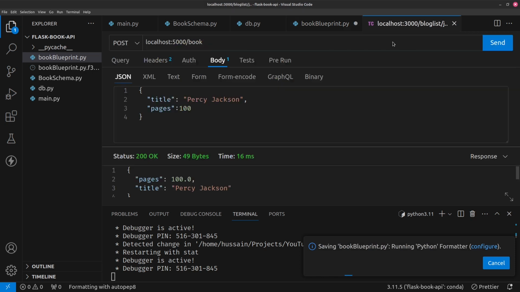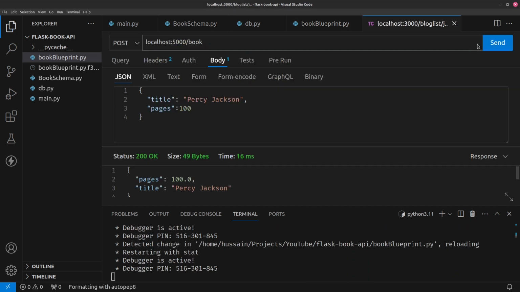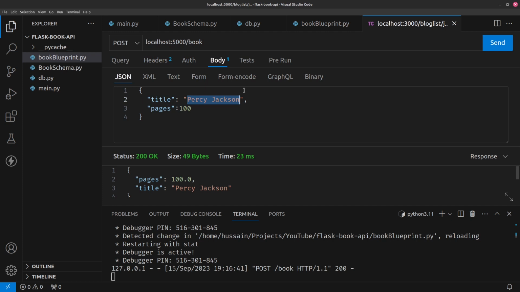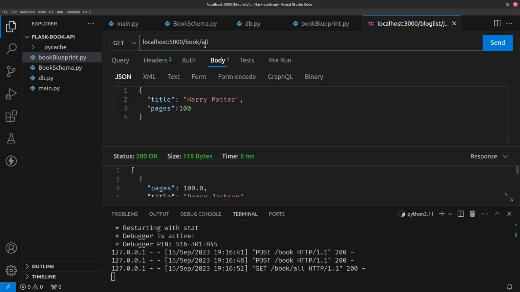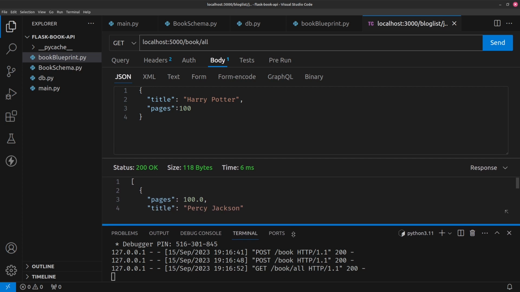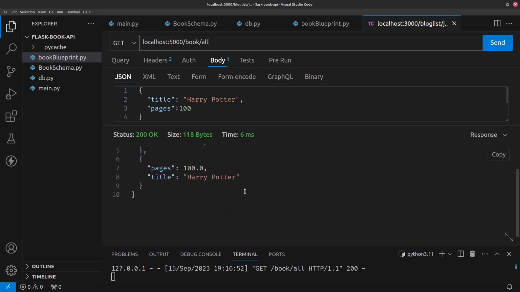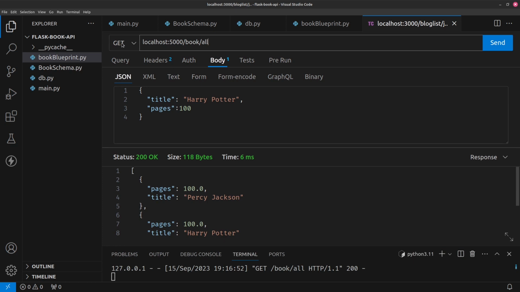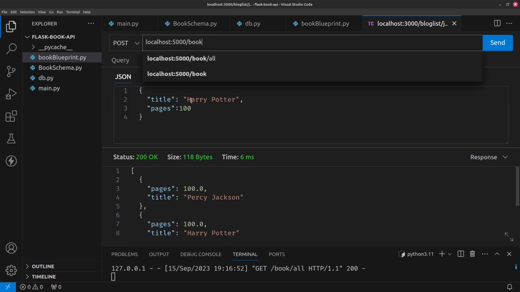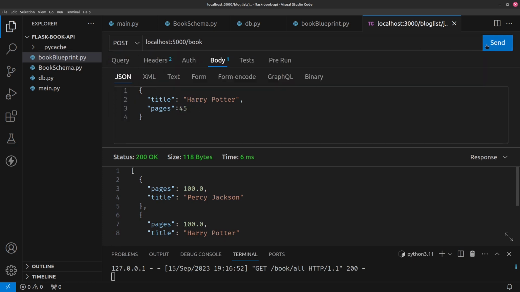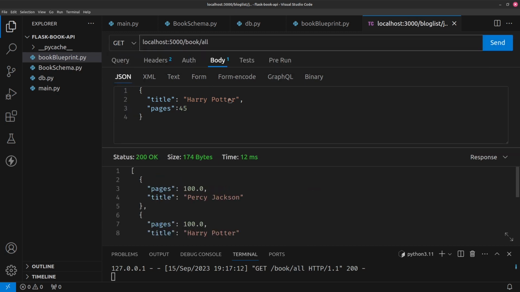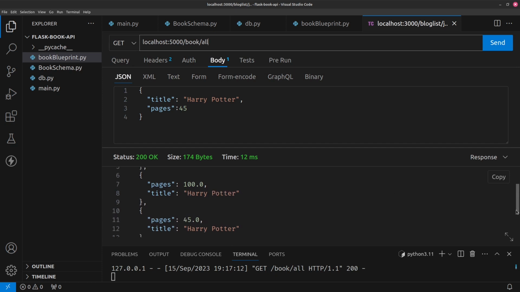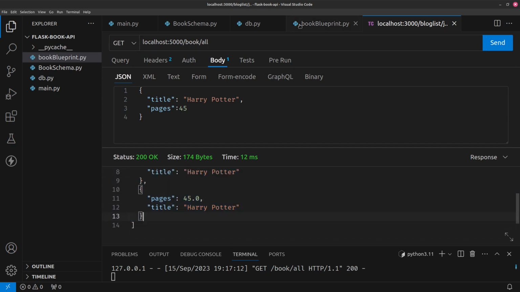So let's see if it works. First I'm going to post some books. Another book is, okay, and then I'm going to do get book / all. So let's see if we have our books. Yeah, we have both of our books. Let's add another one. This time it's going to be a book of page 45. Then get. Yeah, awesome. So as you can see, the API is working fine.